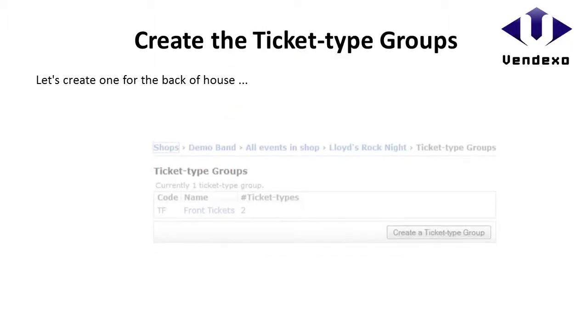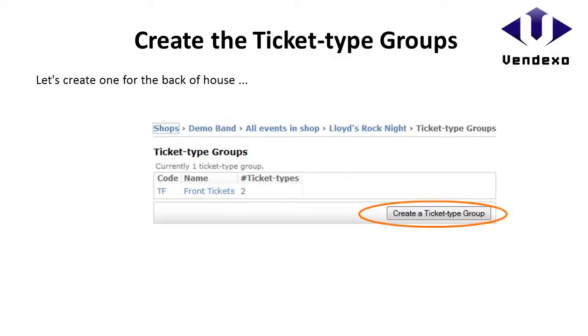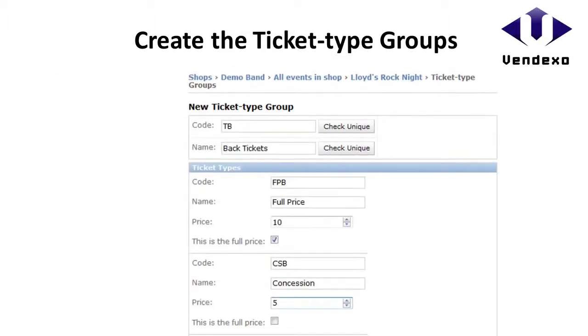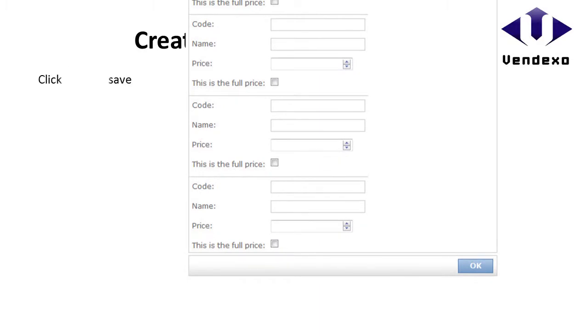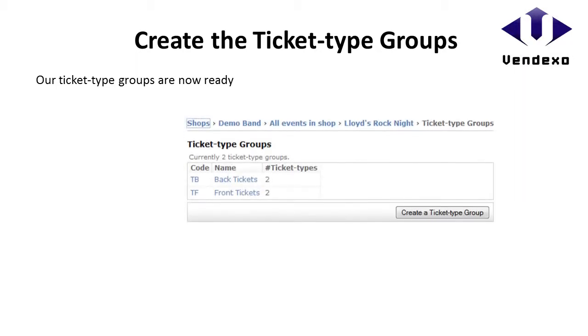And now we create a second one for the back of house. So we call this back tickets, and again we have a full price and a concession price tickets for that zone. So that's our two ticket type groups set up, each group having two ticket types.